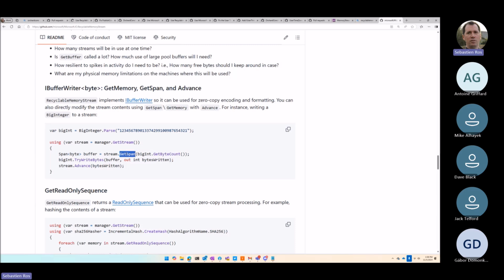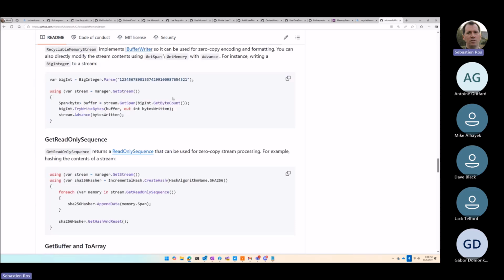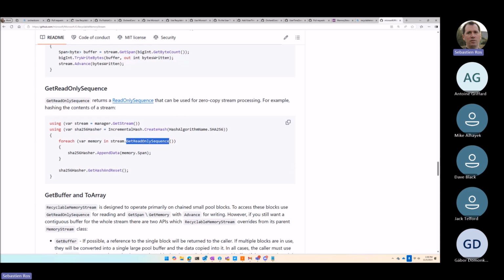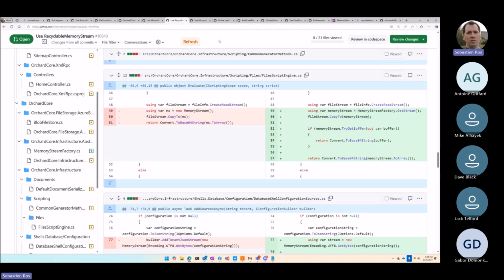So there is a for each, but there is also something else. There is a get span. No, that's not that, this is just to write. This is IDEFER. Yes, stream.get read-only, that's the get read-only sequence actually. So you do a get read-only sequence, and you have memory, and you can do dot span. The only problem with that is that get read-only sequence is not allocating at all, but you need an API that can take that.